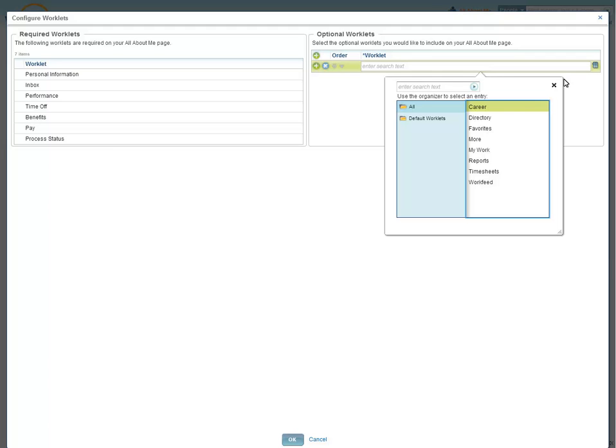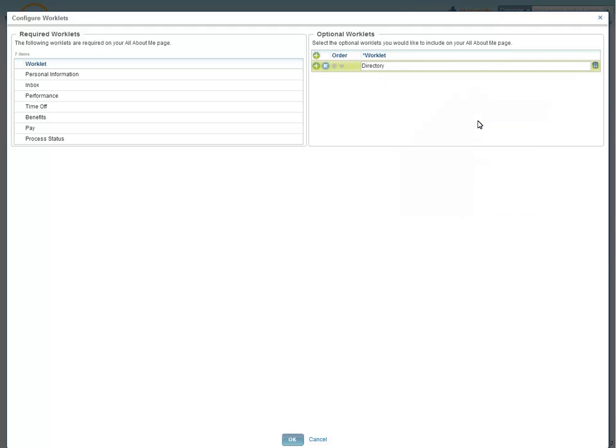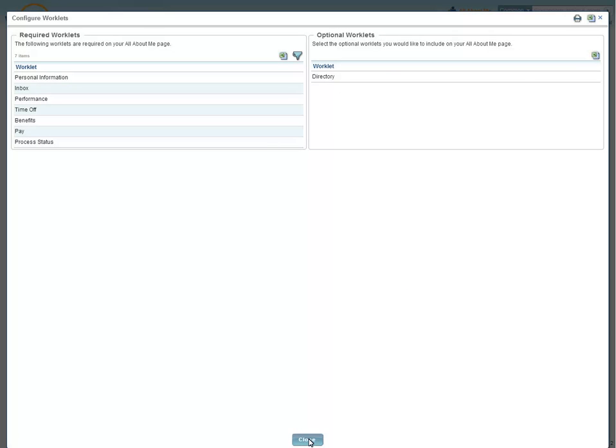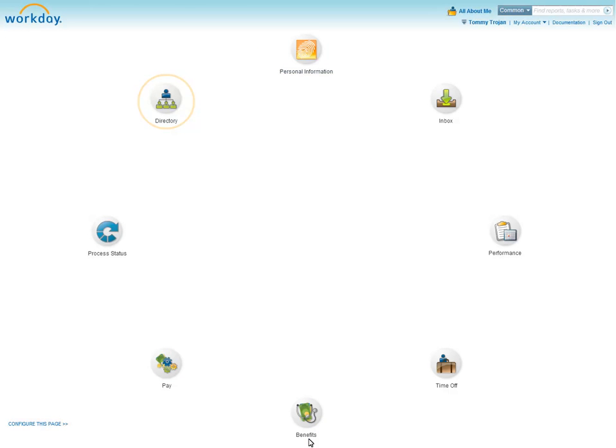We're going to add the Directory worklet. When you have added the worklet, click on OK at the bottom of the screen, and then Close on the next screen. The Directory worklet has been added to your All About Me page.